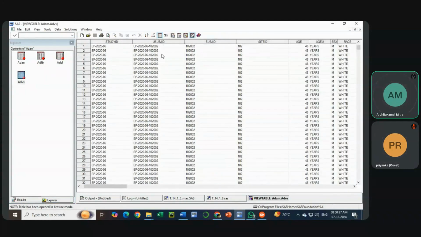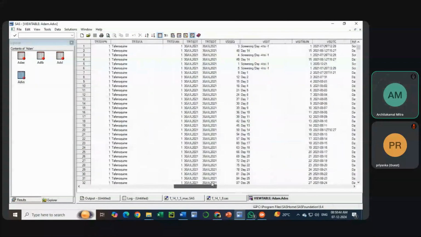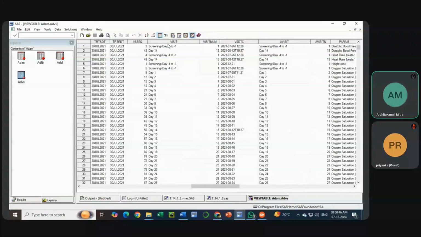We have all the study ID, use subject ID, site ID, age, everything. As we go right, PRT01 PN. So for this is the visit. So whatever visit patients have come for, this is the visit name and this is the visit number. Same thing, Priyanka, that's your name. You have an employee ID, A1235.